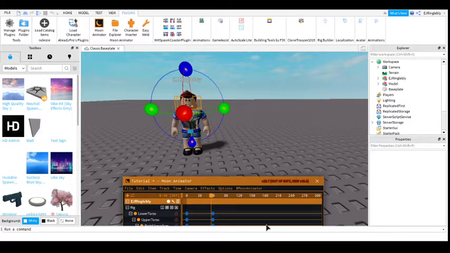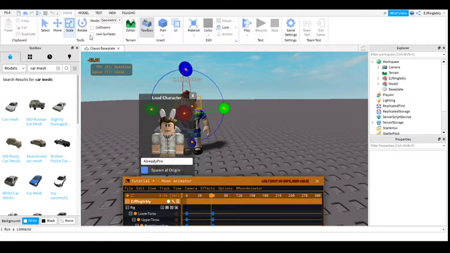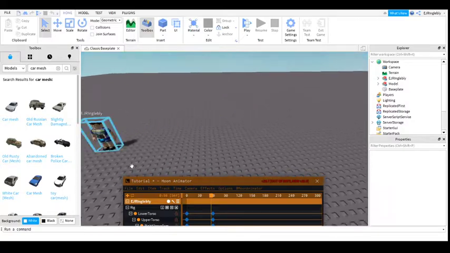Now, say we wanted also a mesh. Say we wanted a car mesh. So go to our toolbox and do car mesh. And we'll let that load. There we go, we've got some car meshes. So I'm going to select the car mesh.